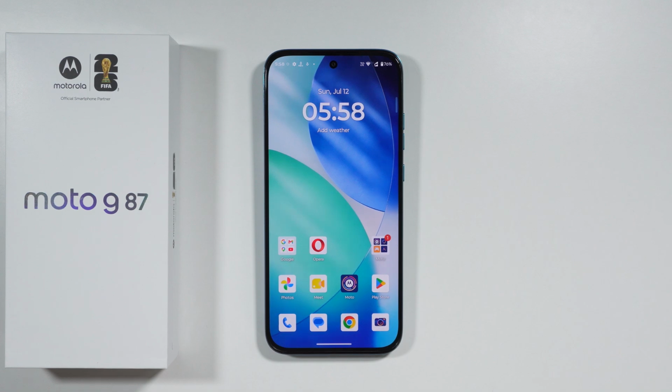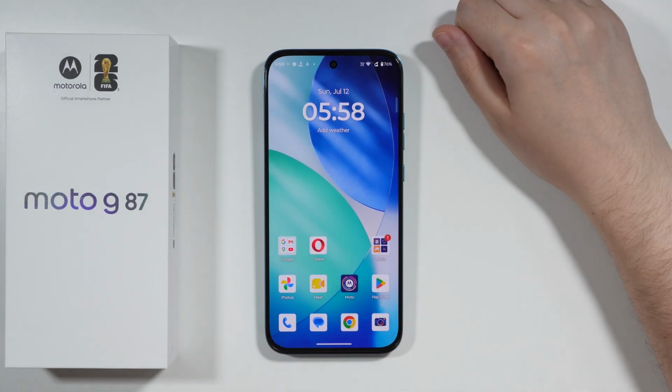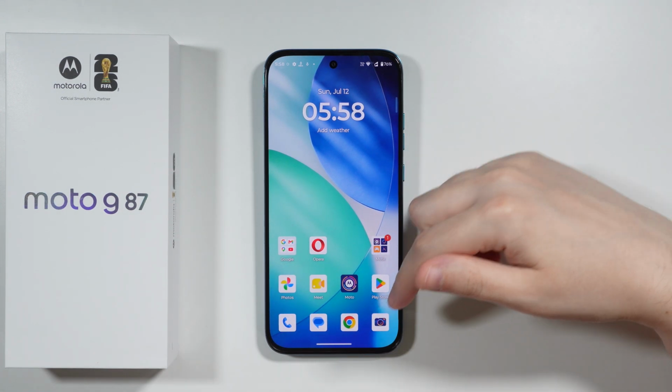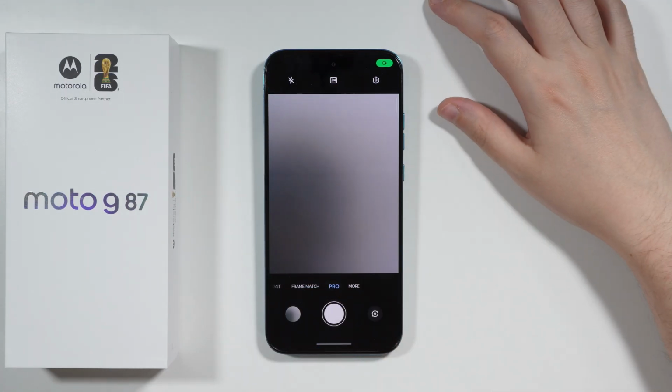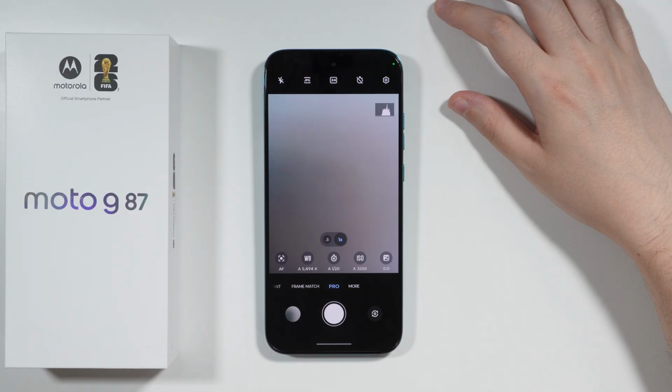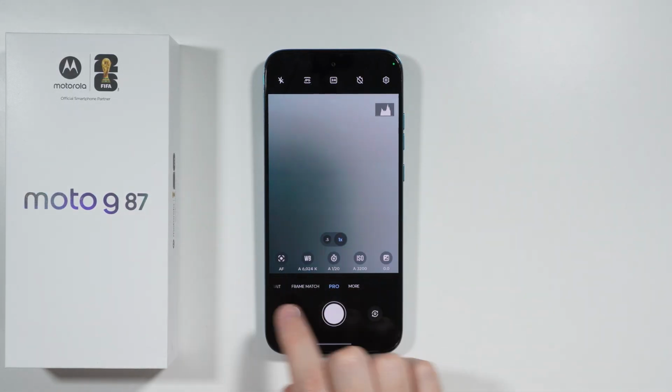If you want to use the Pro mode on Motorola Moto G87, then first of all we need to go to the camera, and then over here you should be able to slide all the way to the Pro mode here like that. Now once we open the Pro mode, over here we can find our parameters, which can be used to adjust the photo and determine a couple of different things.